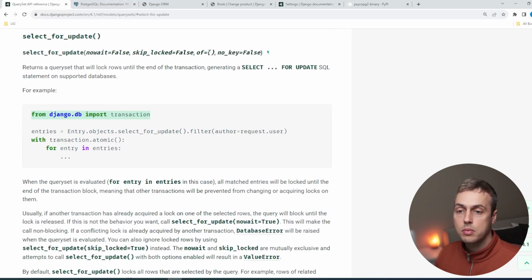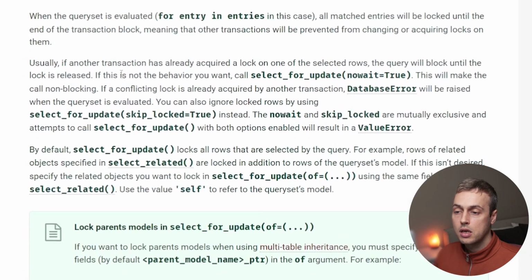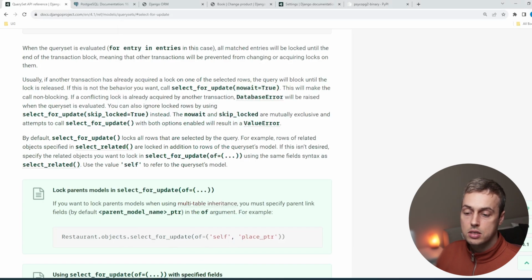You can see there are some keyword arguments that can be passed to the function. For example, there's a keyword argument nowait, which is by default set to False. And the nowait keyword argument is described in this documentation. It's this behavior here. Usually, if another transaction has already acquired a lock on one of the selected rows, the query will block until the lock is released. If that's not the behavior you want, you can pass nowait=True, and that will make the call non-blocking. So let's demonstrate this again by submitting the form.